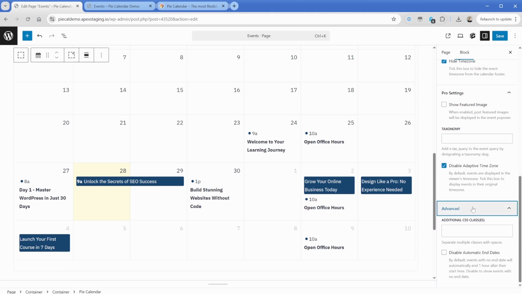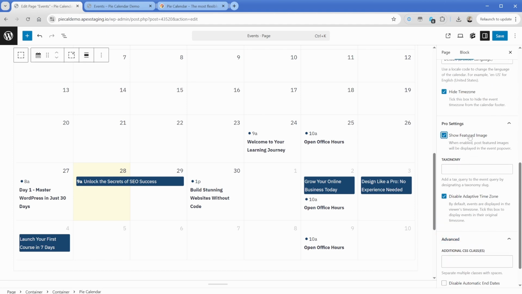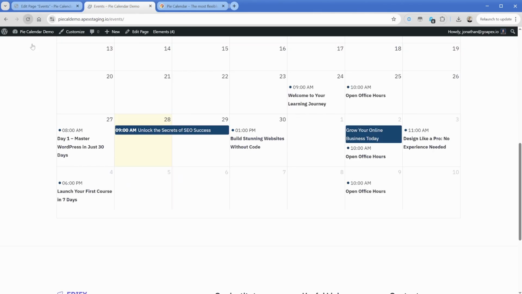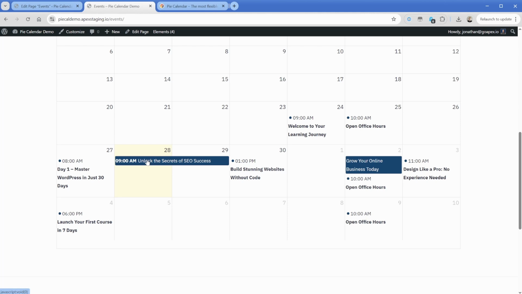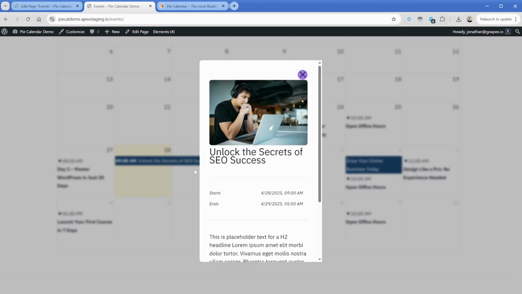And then under advanced, there's one more option for disabling the automatic end dates. And one more option is the show featured image. If we enable this, it will make the featured image of that post appear in the popover on the front end. Now note that the popover doesn't load in the back end because that would just be confusing and difficult UX. So we will just save this. Go take a look on the front end.